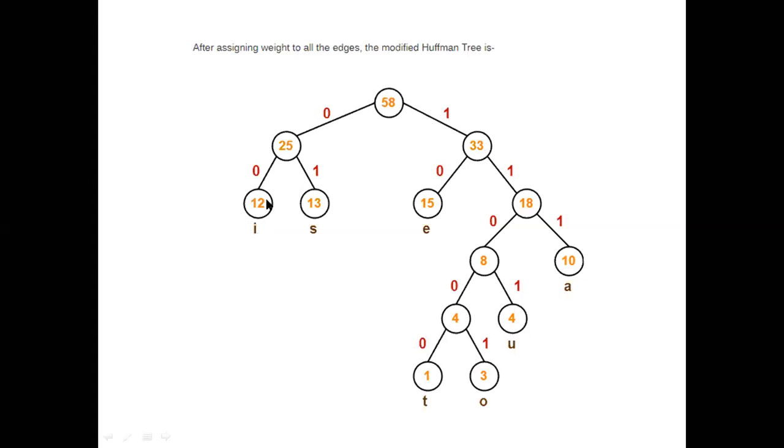So the path is this one and this one. Done. So what will be your bits to represent I? That is 0 0. Okay. Now let's count for S. So which one is the path? That is 0, 58 to 25 and 25 to 13, that is 1. So for S, what we will write? That is 0 1.